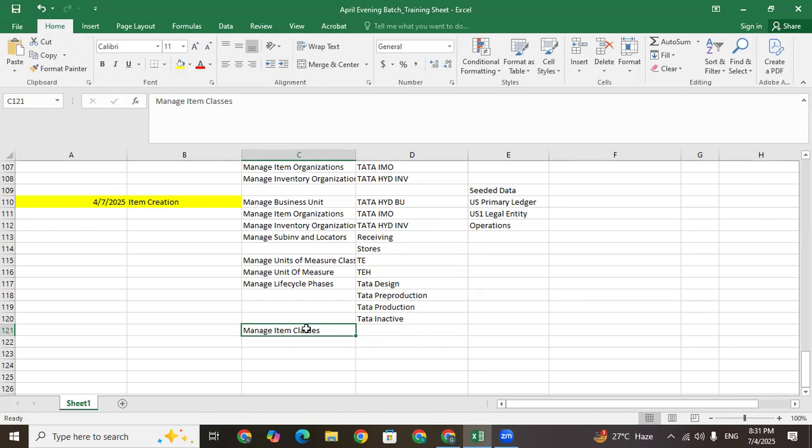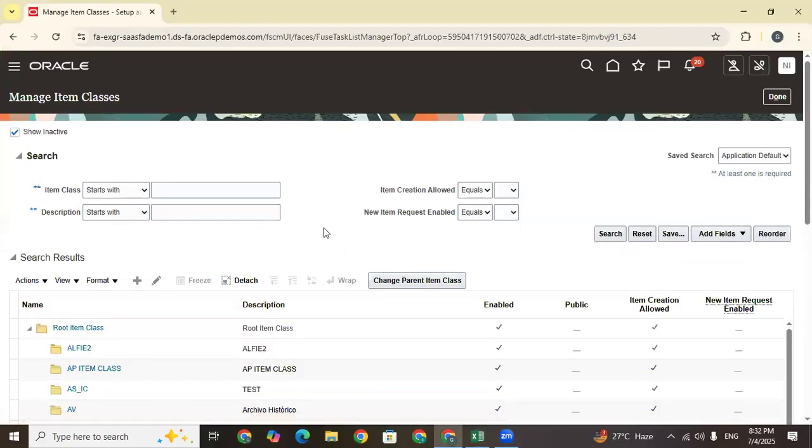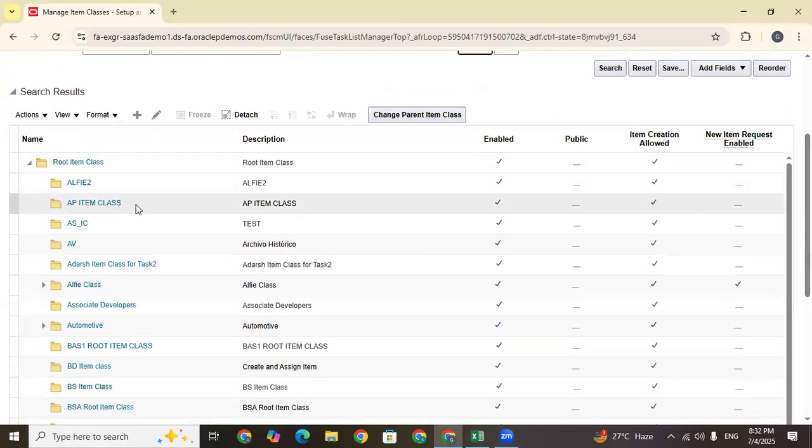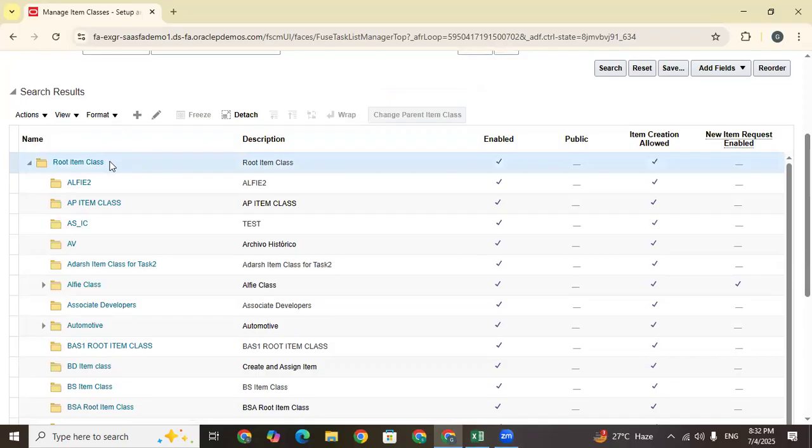Okay, so that is called item class. Let's click on manage item class. Under manage item class, you can see there are already a lot of item classes. This is the parent item class, the root item class. This is the parent item class, right?